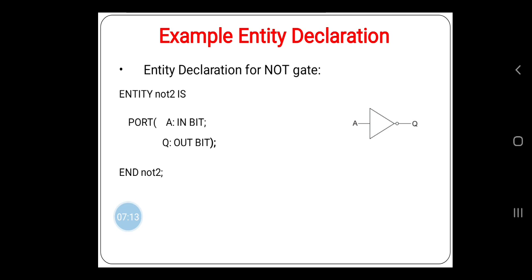Here you can see one more example of entity declaration for NOT gate. Here only one input is there, that is A. So entity NOT2 is the name of the entity. You cannot use NOT as it is a reserved word. Port A is input bit and Q is output bit, and NOT2.